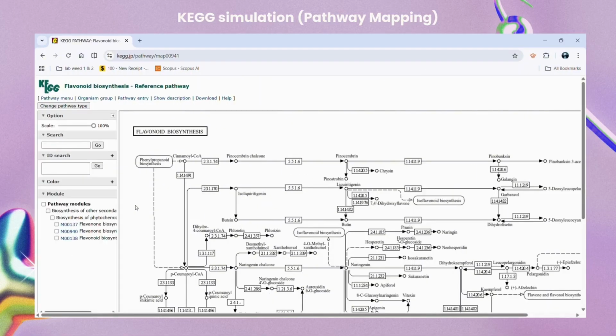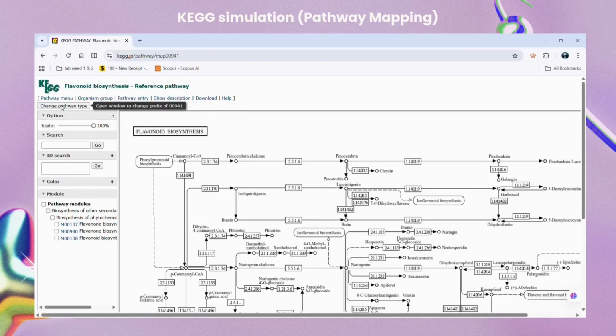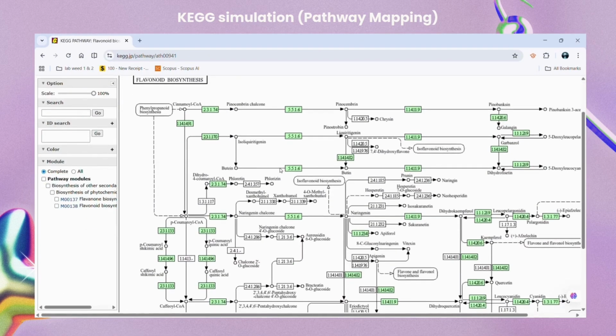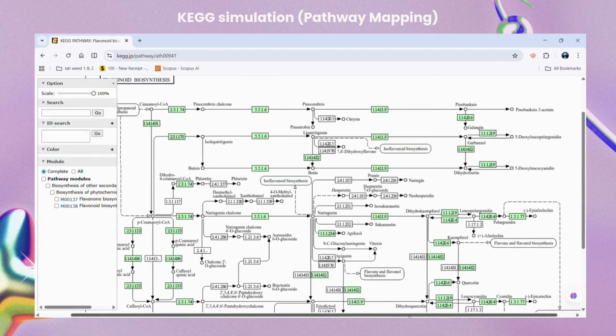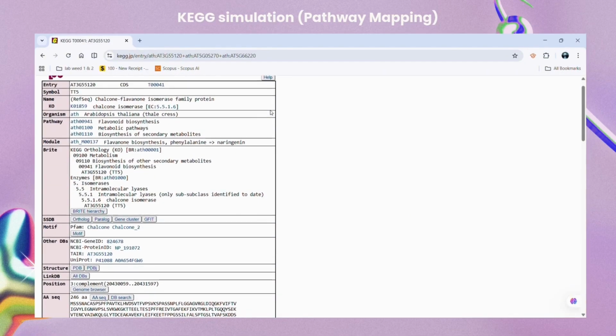The power of KEGG lies in its organism-specific mapping. By selecting Change Pathway Type, you can get the organism-specific mapping of the Arabidopsis genome onto the global map. As you can see, the boxes turn green, which means they represent enzymes that are confirmed to be present in the plant's DNA. You can select the green box and it shows you the details of the enzyme.